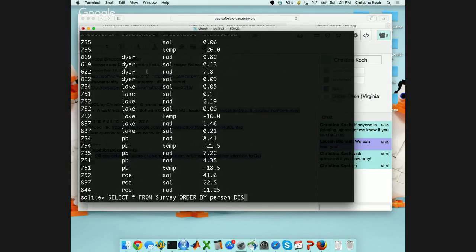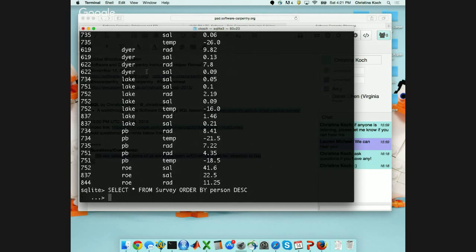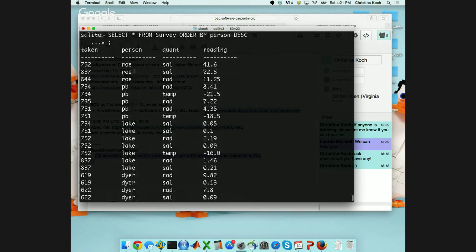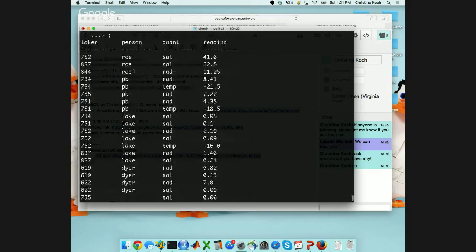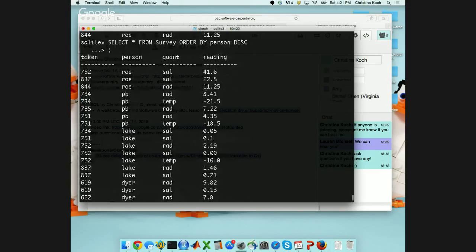I can also change the order of sorting by adding the descending keyword to the end. This is hard to see because the table takes up a lot of space, but once you've selected the pieces of data you need, you can order them just by adding this order by keyword at the end of the query.